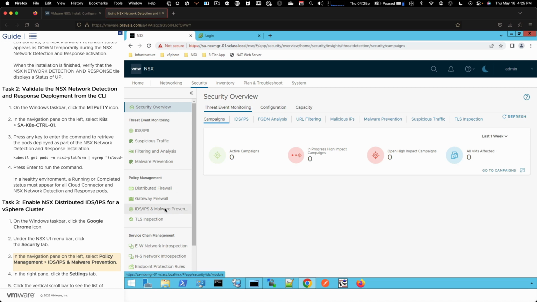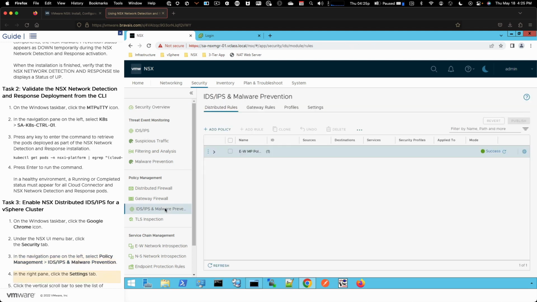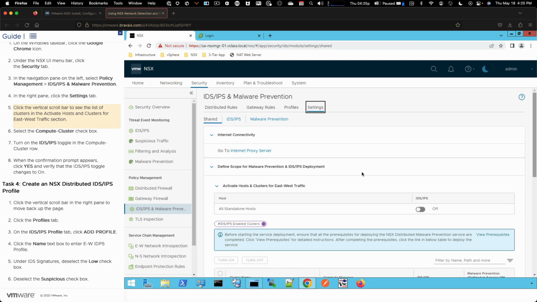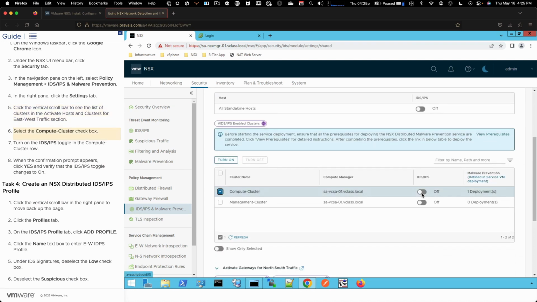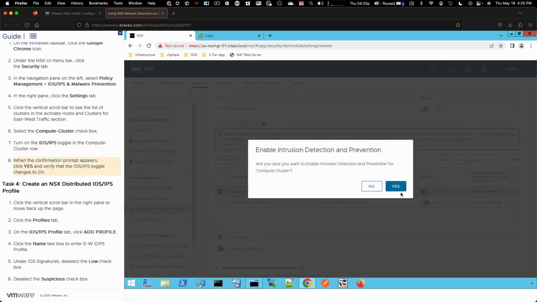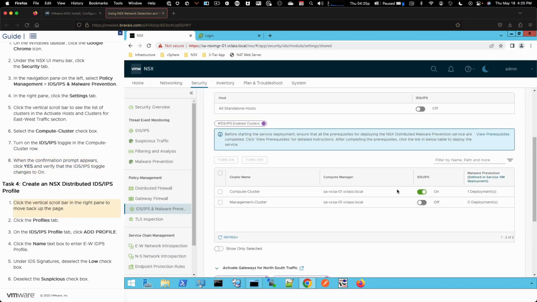So if we remember from the lab where we did this, we're going to come into IDS, IPS, and malware prevention. We'll come over to the settings tab, and over in shared settings, we'll need to scroll down. And we're going to go ahead and enable intrusion detection and prevention on the compute cluster. We get the pop-up that says, are you sure this is what you want to do? Of course it is.